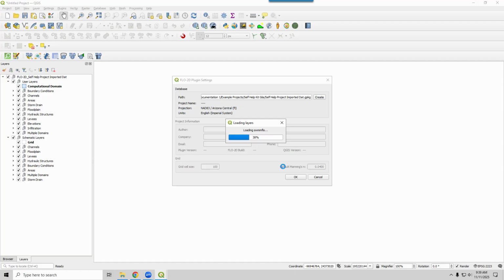Always best to try to get the GeoPackage if you can, because GeoPackages have all of these user layers and DAT files have mostly schema layers, okay? So it's always better to try to get the GeoPackage if possible.